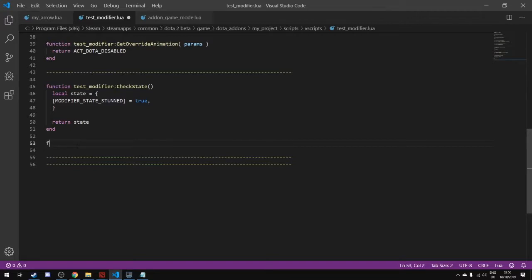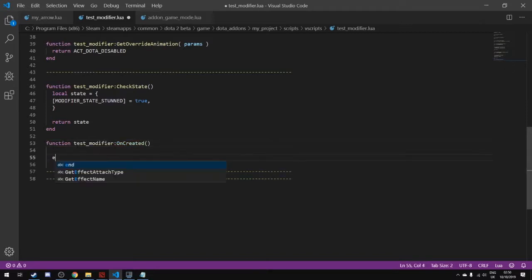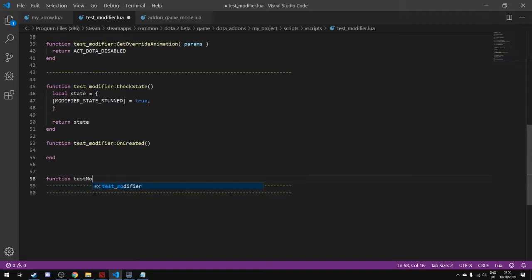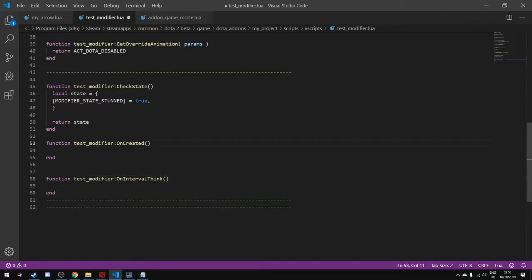and we want to listen to two functions. We want two function listeners: test modifier on created, and function test modifier on interval think. The first function is called once the modifier is created, and the second one is going to be used when we are calling this once every second.